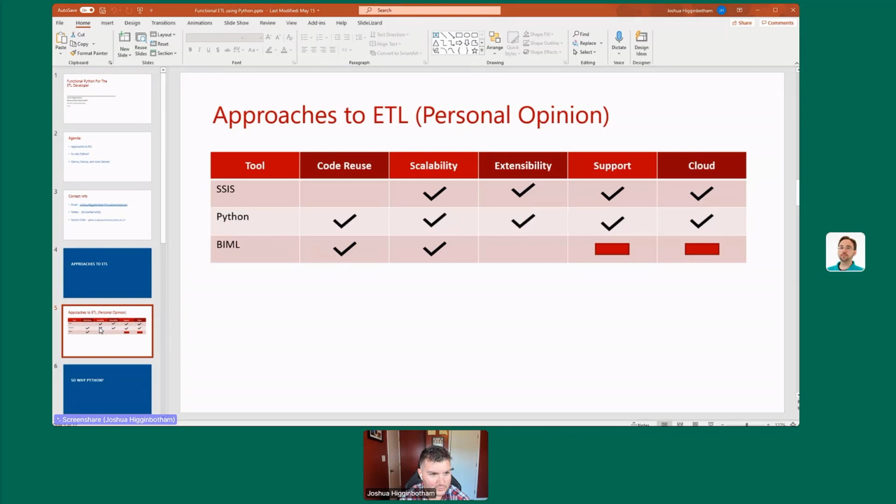Python, because we knew that Python was one of the languages that we would leverage in Azure once we migrated to the cloud. And then we had already started to leverage BIML for some of our solutions that were repeatable approaches. So we were doing loads from a source system, an OLTP system, to an OLAP system.